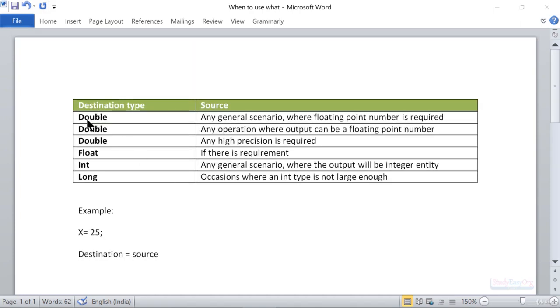When do you use double? In any general scenario where a floating point number is required, always use double. Double is the more preferred, recommended way to go, and it is more precise. So whenever we are dealing with a floating point number, use double instead of float. Then if there is any operation and you know that the output is a floating point number, definitely go with double again. Why? Because double is more precise and it will store data more precisely. Then finally, if you need high precision, definitely double is the way to go.